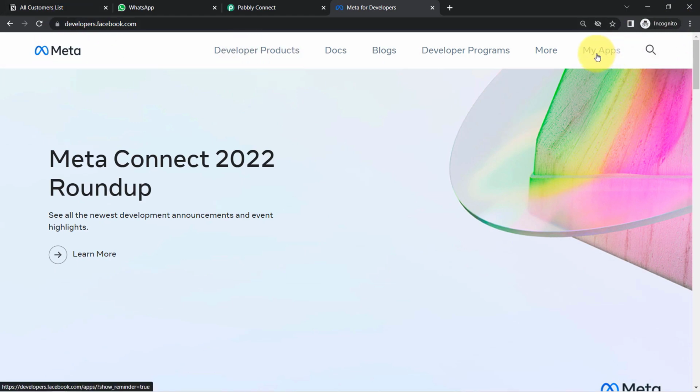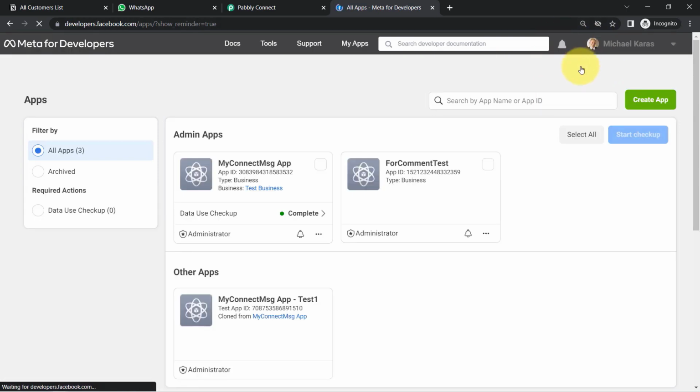Now I have already created my account on this website, so I'm clicking on My Apps directly. The very first thing you will have to do after creating an account is create an app and generate a permanent token. I'm repeating this again, you will have to create an app and generate a permanent token. If you're not sure how to do that, I have already attached separate videos on these two things. You can watch those videos, create an app, generate a permanent token, and then come back here.